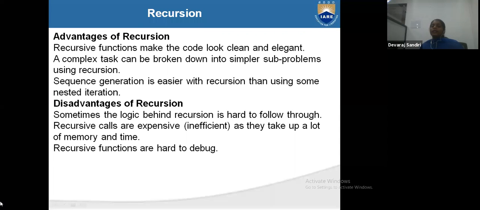The function calls itself, so big programs can also be written as smaller programs. Sequence generation is easier with recursion than using nested iteration. If you wanted to write nested iteration, that can be avoided by using a recursive function.